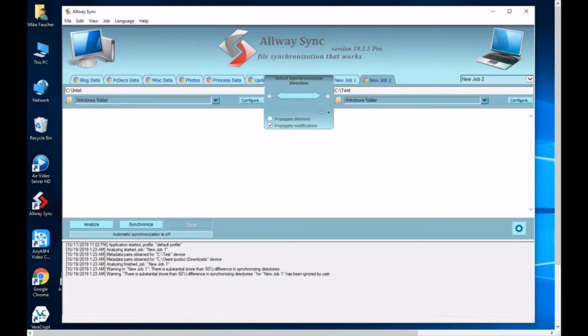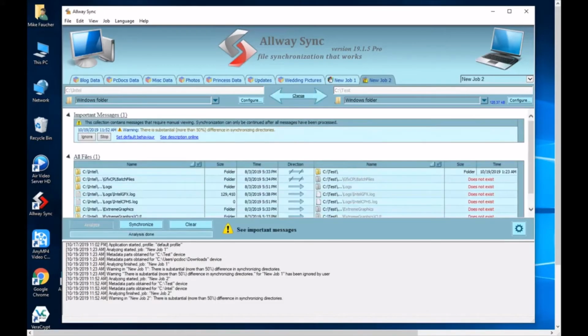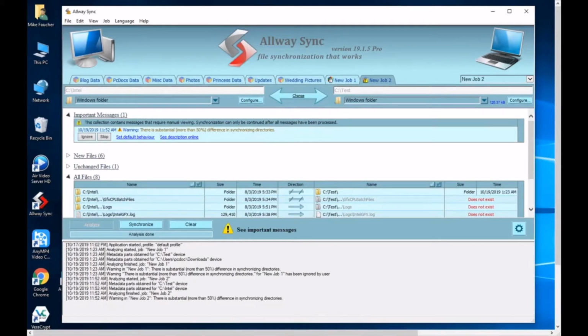So I'm going to go back to the default, and I'm going to say, give me everything: bidirectional, propagate deletions, and propagate modifications. So now I've got this job, and if I analyze the job, it's going to do a quick look, and it's going to say, it's warning me that there are more than 50% of the files in one of these folders that's different. And that's just a warning. It's all it is. It's saying that, you know, if you create a new folder and it's empty, of course you're going to get a notification, because it's just telling you that, hey, you've got a bunch of data in one folder and you've got nothing in the other one.